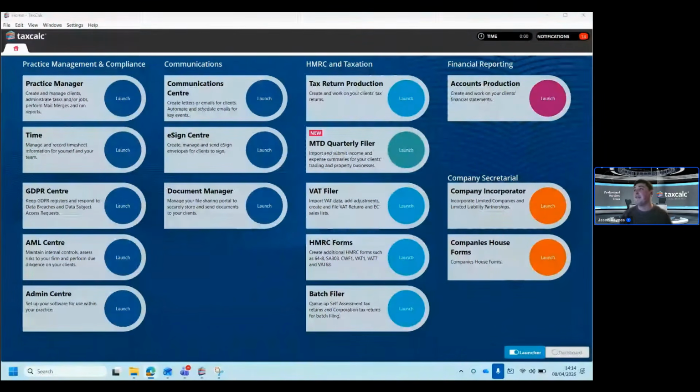Oh, good shout with the Excel templates. I'll pop that into the chat for everybody now. I did promise that one. So if everybody would like the Excel templates, they can be found on that page. Just be careful of the first couple. They're VAT templates at the top, MTD for VAT. The bottom ones will be your MTD for IT. So you'll have the self-employment and a rental version on there as well.